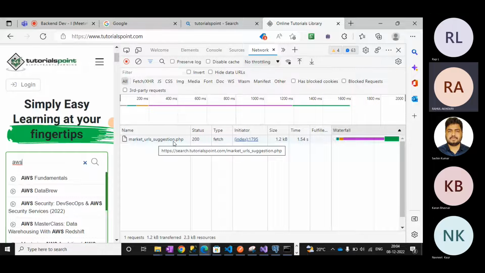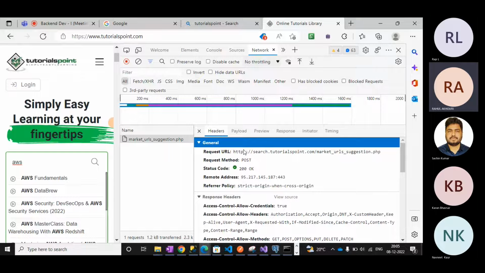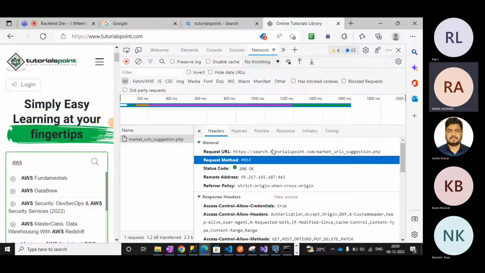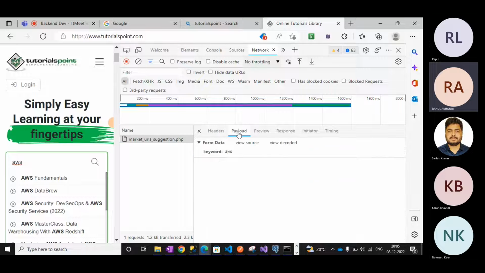If I click on this thing, you can see what response is coming. This is the request, correct? A request URL. Can you see this thing? This is the request URL. And what did we send to it? Check the payload. Can you see? Check the payload keyword. What? AWS.